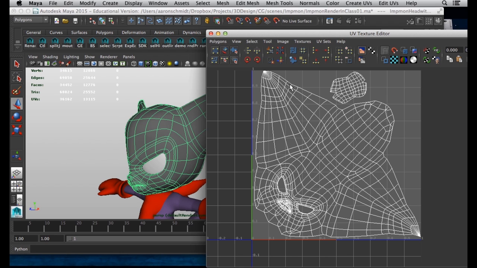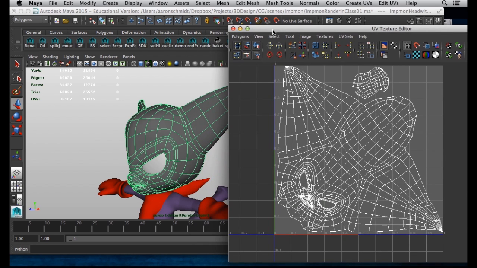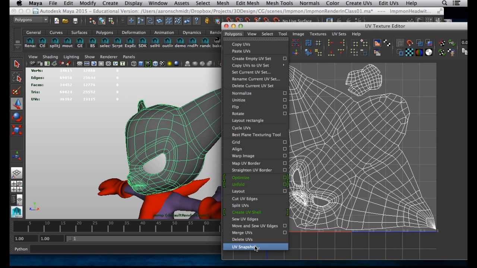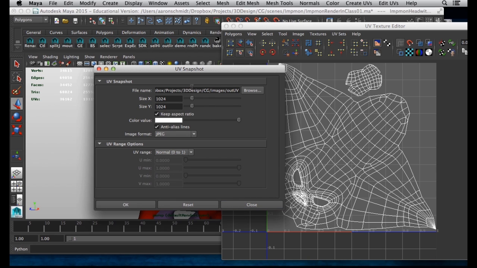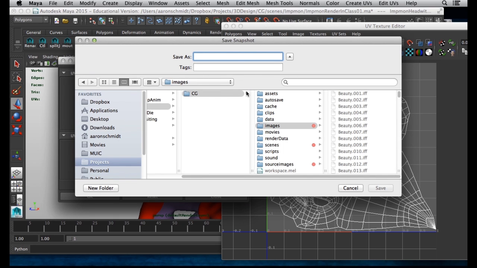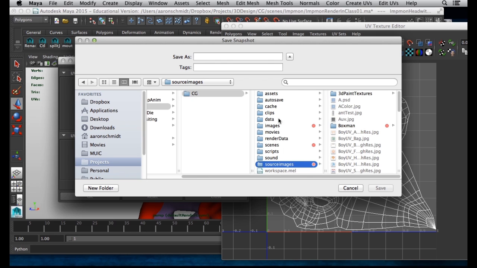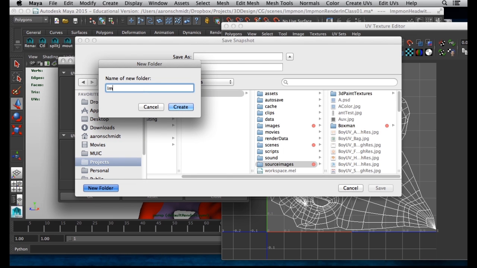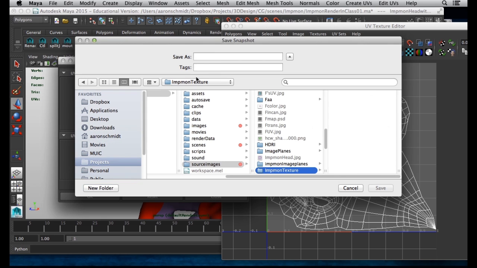We're going to have to look at the edges here, the seams here, and make sure that we can seamlessly merge this side with this side. Let's do a UV snapshot. What you'll notice is that the UV snapshot puts the texture into the images folder, and it's called out UVs. So I don't actually want this in the images folder. I want this to be in my source images, because that's where, when I create a shader, it automatically goes to.